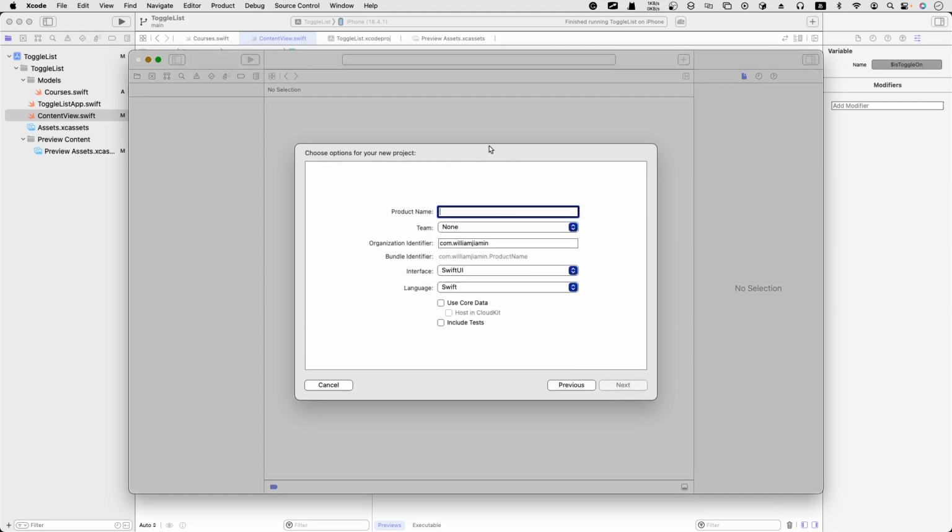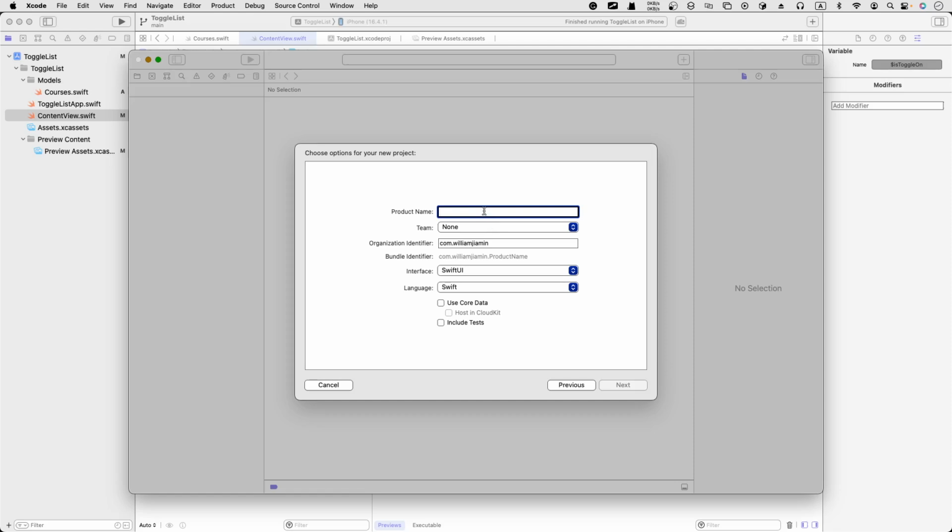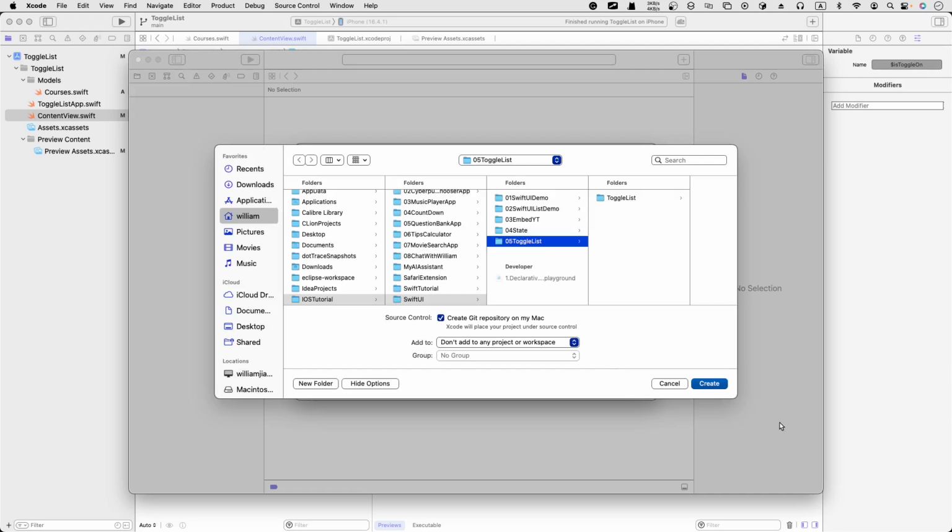Let's just create the app, and that project will be the intro of, just to change that to Japanese, Nihongo. Yeah, let's just change it back to English. Intro of binding. Okay, binding, and yeah, let's just go next.